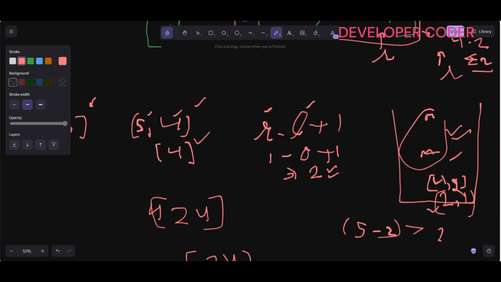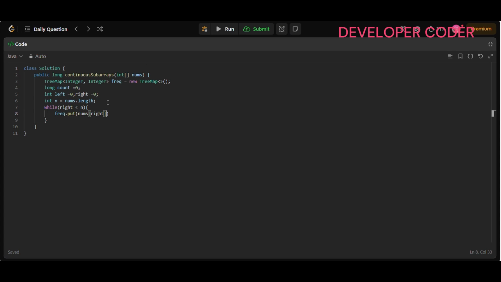So this is what I was doing, right? Frequency dot put nums of right. And here just check if we have this key in the past or not, so getOrDefault. Get the value from this key if it is already there in the past. If it is not there, then let's start from 0, and add 1 to it.